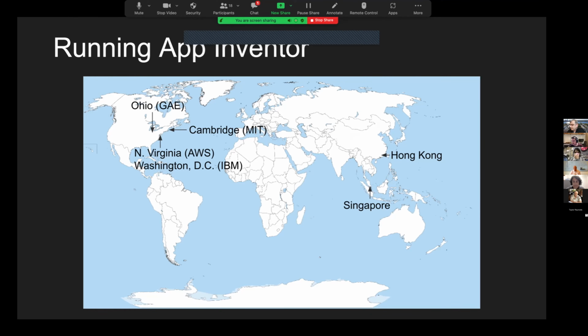And then we have our build server infrastructure based here in Cambridge at MIT, although occasionally we need to move these things around based on the availability of various resources. And one of our major projects, which Salim will cover a little bit later, is based in Hong Kong. So we do have some services running out of Singapore for geographic proximity, as well as Hong Kong. And so really App Inventor is a worldwide project. We never necessarily sleep. Salim, next slide.